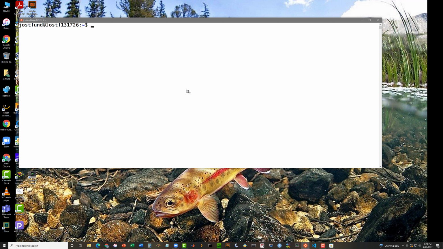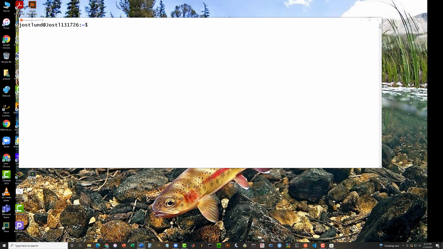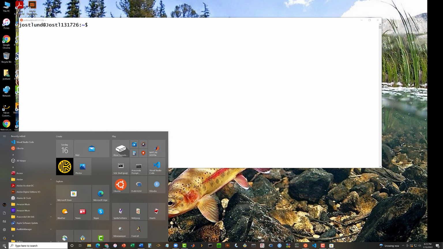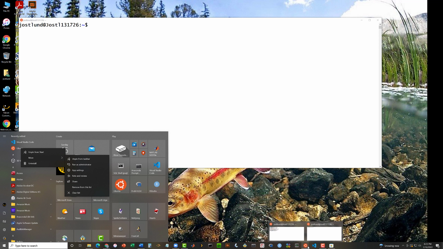Okay, so you have now successfully installed Ubuntu Linux. The last couple of things you want to do are to make it convenient to access this terminal. So go to your Start menu, locate Ubuntu, which should be in your recently added collection up at the top, and you can right-click and pin to start. Now I've already got Ubuntu pinned to start. And you can say more, pin to taskbar, and I already have Ubuntu in my taskbar.